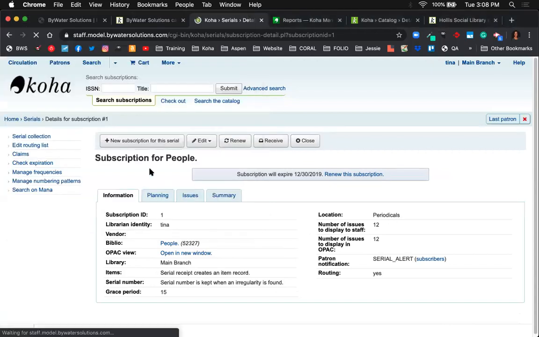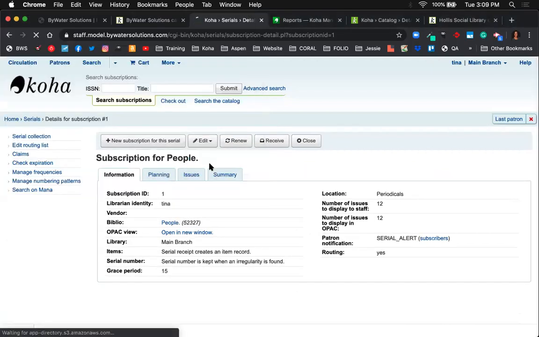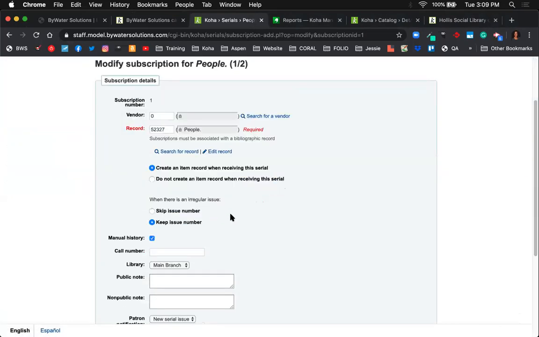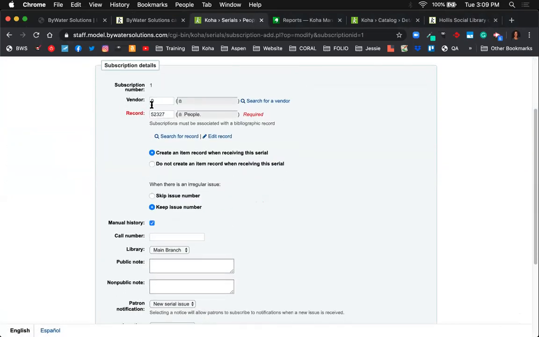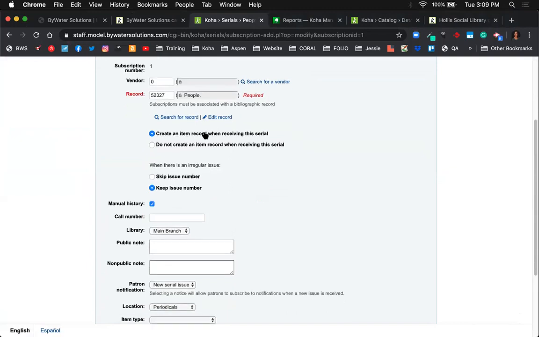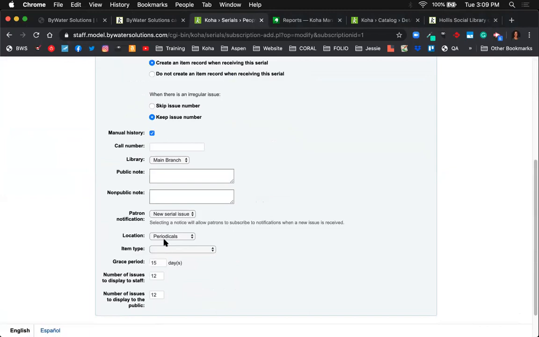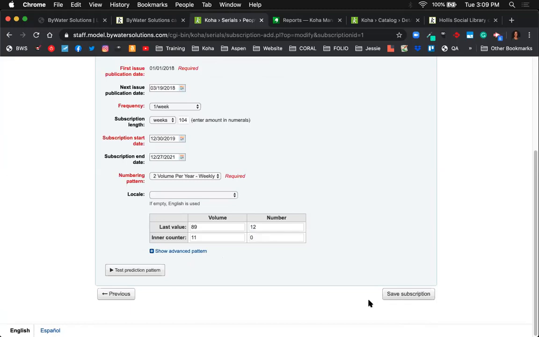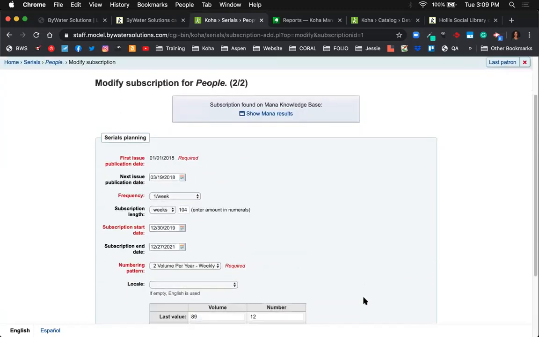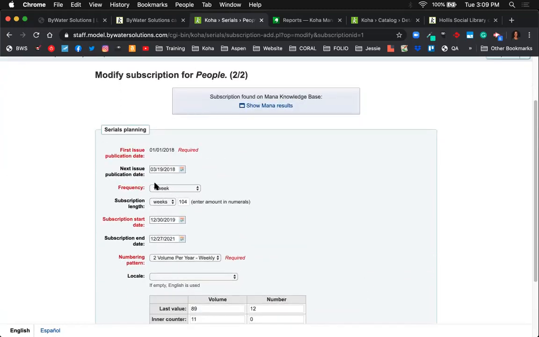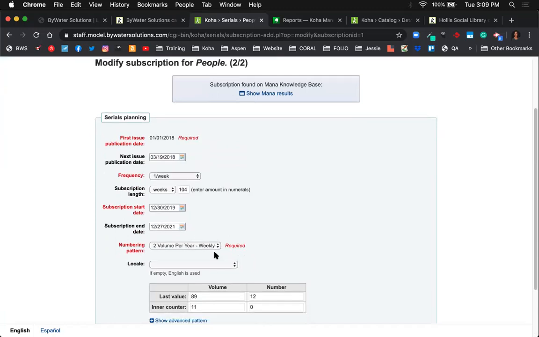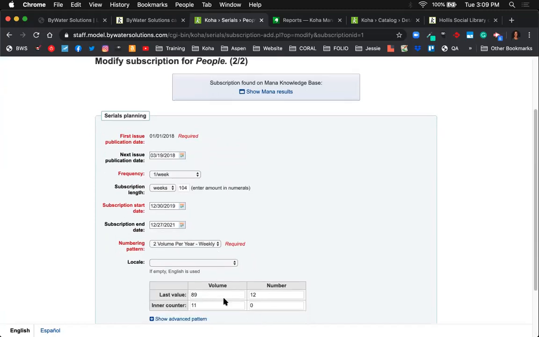Creating a subscription is very easy, and we'll go in and just take a look at that. Your first screen is going to walk you through the management of your vendor information, setting up if you create an item or not, and then entering information like the location, its item type, and its call number. The next screen is going to be all of your serial planning. This allows you to set up how often it is coming, what its prediction pattern is, and then, of course, is it a volume number issue, is it seasonal, quarterly, whatever it may be.